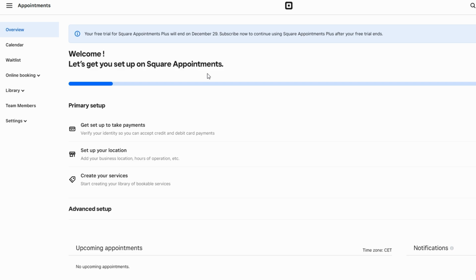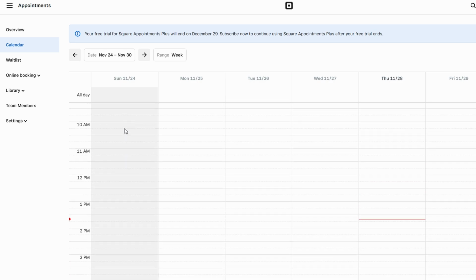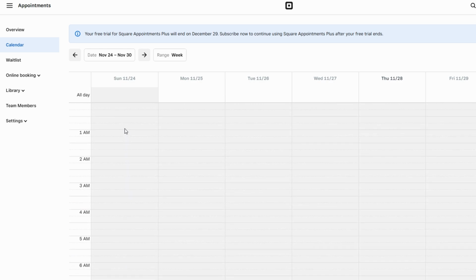The first step in setting up your Square Appointments is to define your availability. This is crucial, as it helps your clients know when they can schedule an appointment with you, and ensures that you're not overwhelmed with bookings at times that don't work for you. To begin, navigate to the Calendar section on the left-hand side of your dashboard. Clicking this will open up your calendar view, where you can get an overview of your upcoming appointments and available time slots.